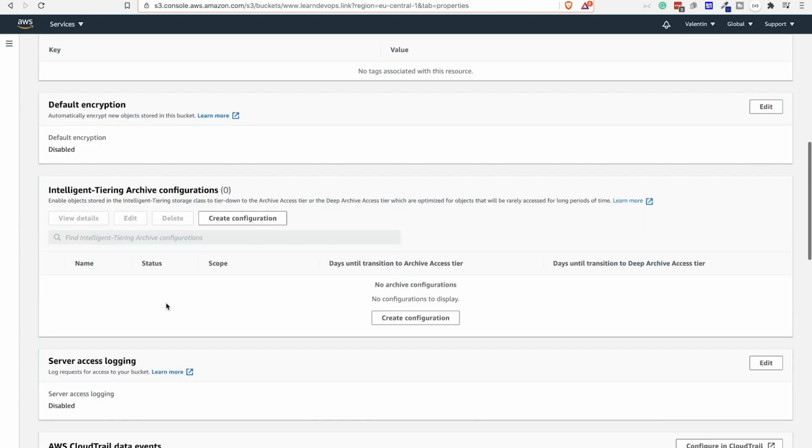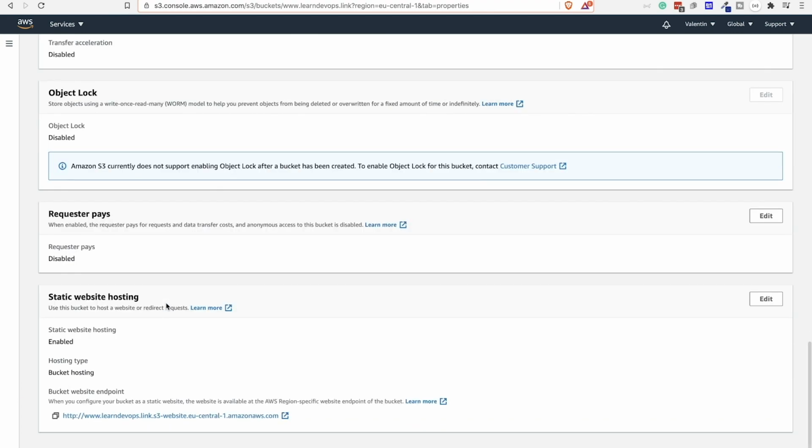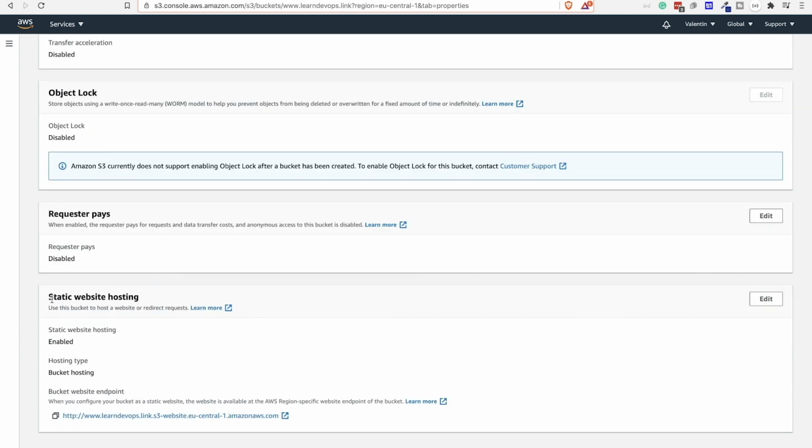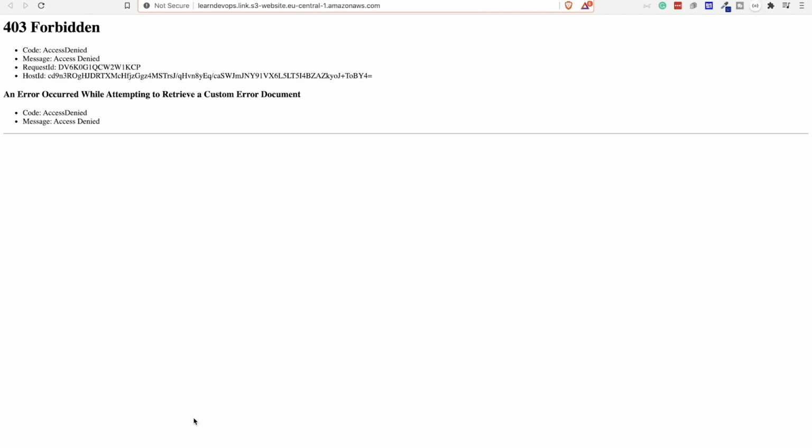If you're trying to get the link to this, all we have to do is go to the properties. So the properties are here. And in the section with static website hosting, this will be the temporary address that we'll have for the website. So let's click on it and see our website. Oh, that doesn't look good.